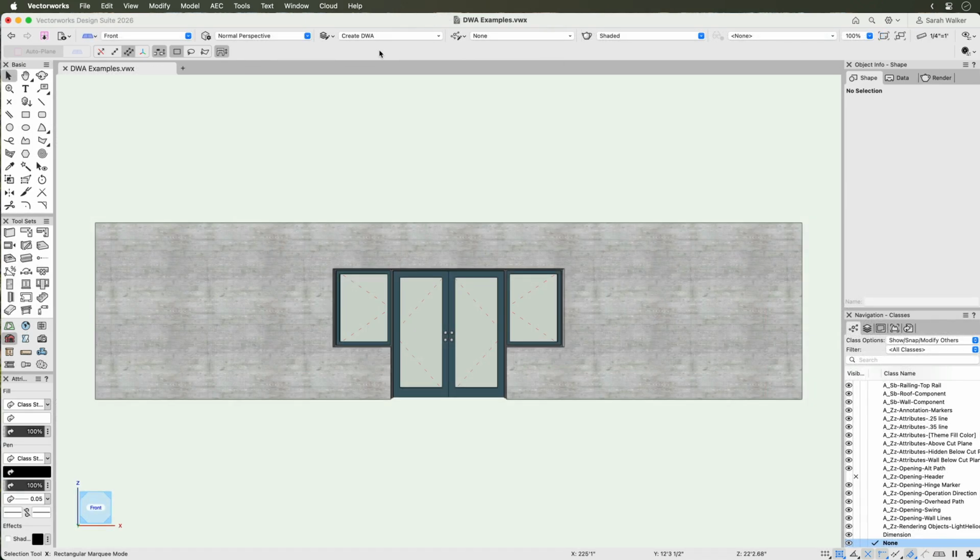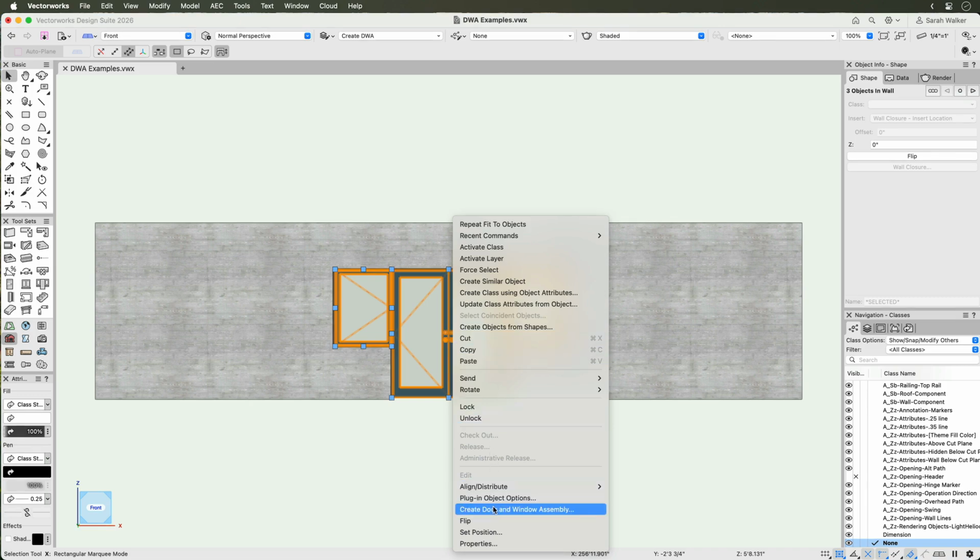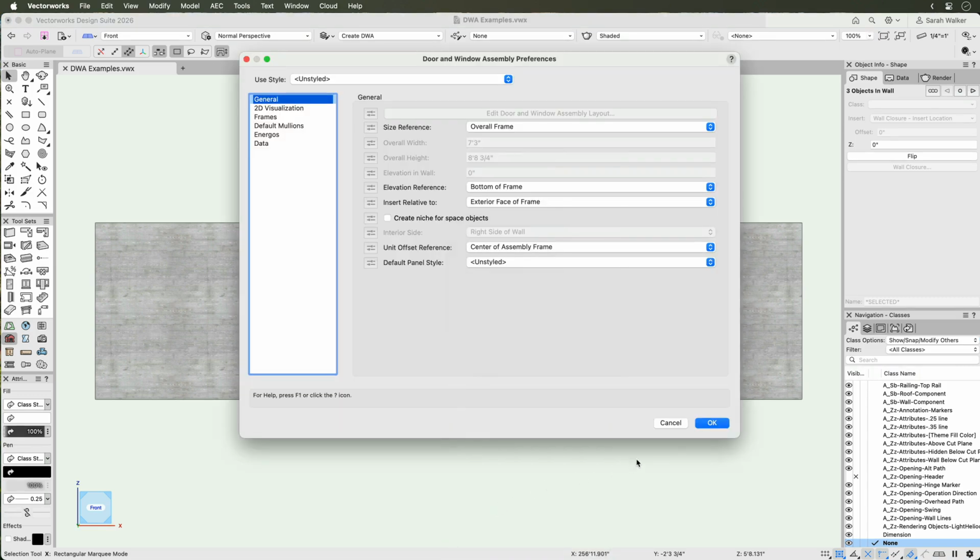There are three ways to create a door and window assembly. The most common way to create a new assembly is to select existing doors and windows, right-click on one of the doors or windows in the selection, and select Create Door and Window Assembly from the context menu.